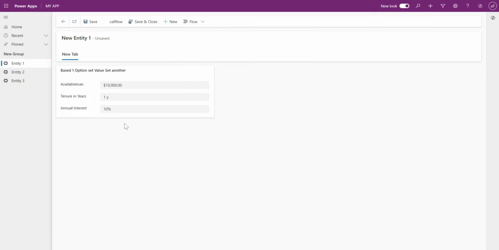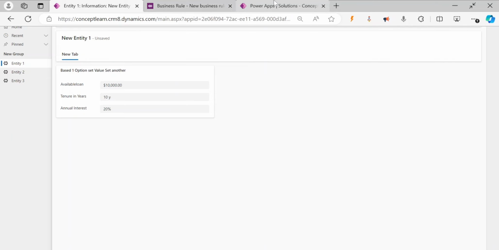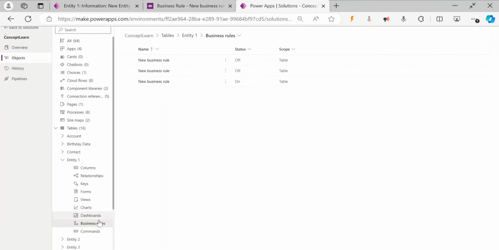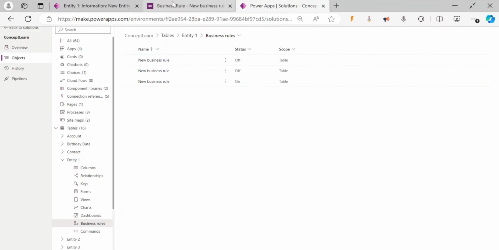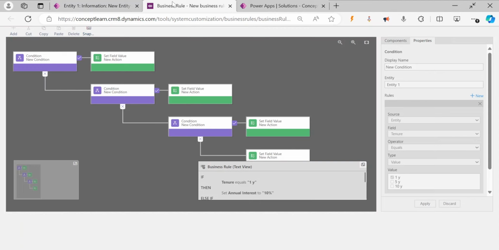Verifying behavior. Finally, let's confirm that if we choose 10 years as the tenure, the annual interest field updates to 20% as expected. We navigate to the Business Rules section in Entity through our solution and create a new business rule. Within the Business Rule Designer, we add our conditions using the appropriate field and value comparisons. Then we define the actions to be performed based on these conditions, such as setting the annual interest rate field accordingly.